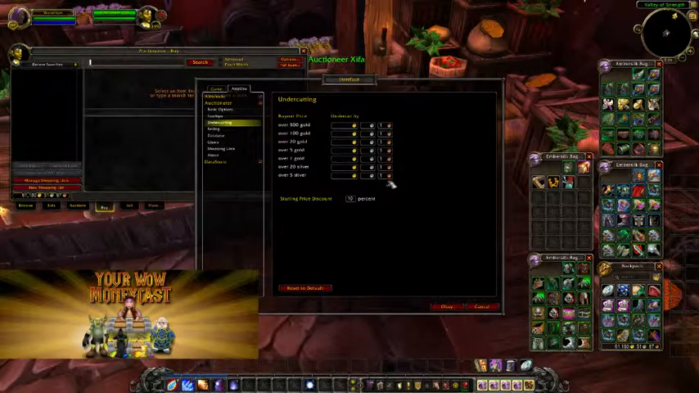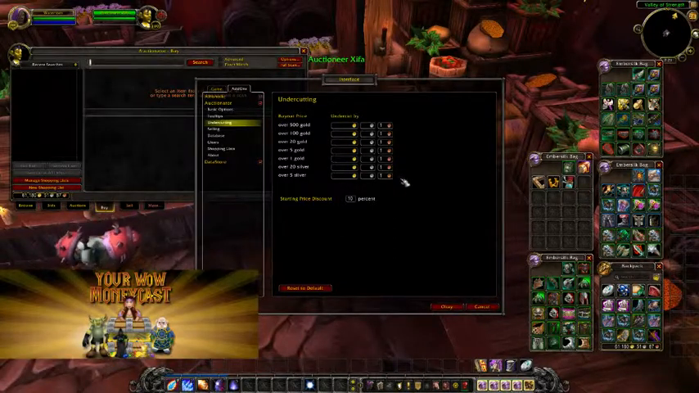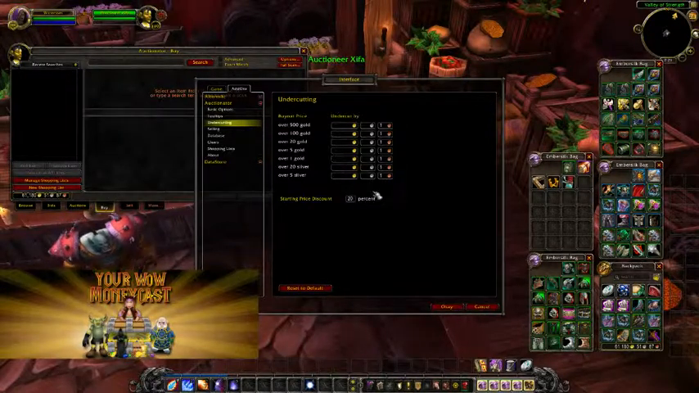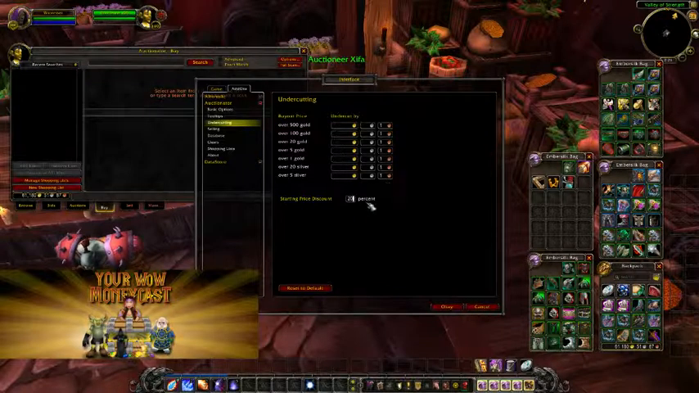Undercutting, very self-explanatory. It's all one copper. The reason is you don't want to start an avalanche in the auction house. Now my starting discount price is 10%. You can set that about 10 to 20%. You know, that way you can get some auctions going. In fact, I'll set that at 20%. That way if somebody wants to bid on your stuff, they can actually bid on it.